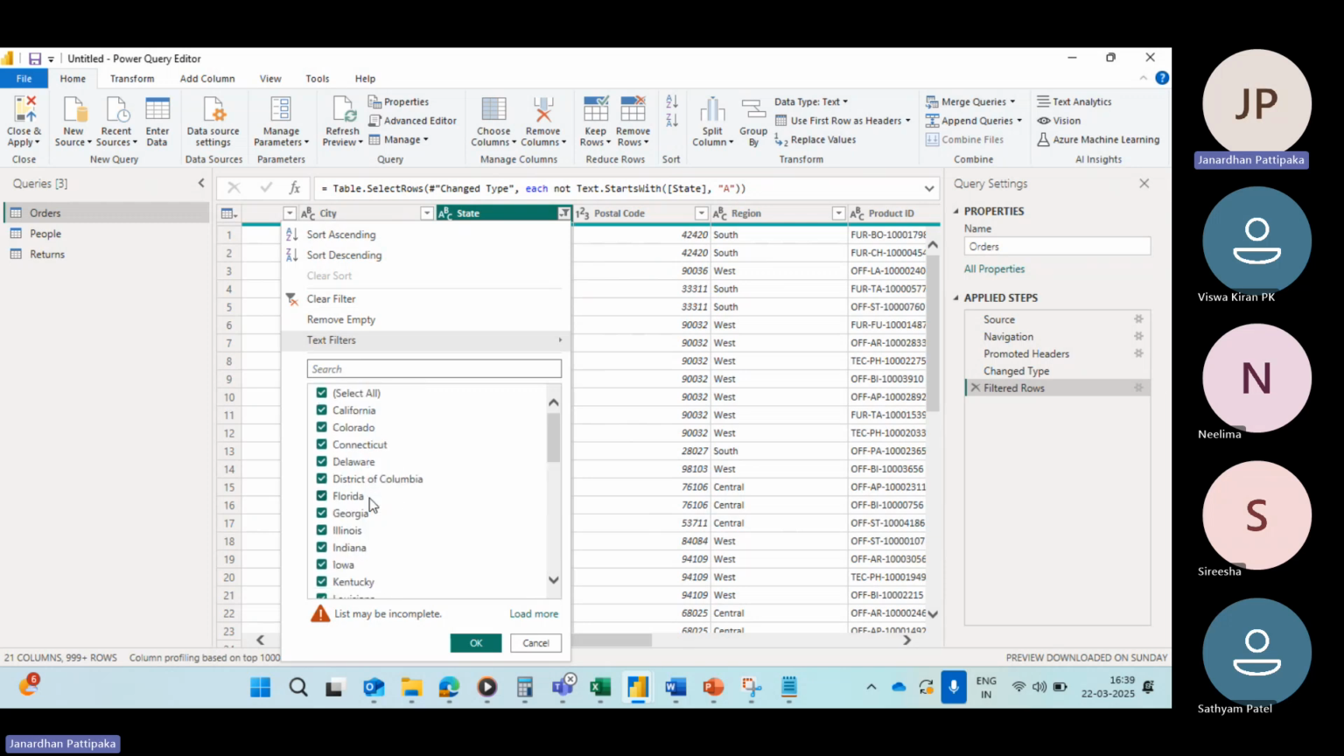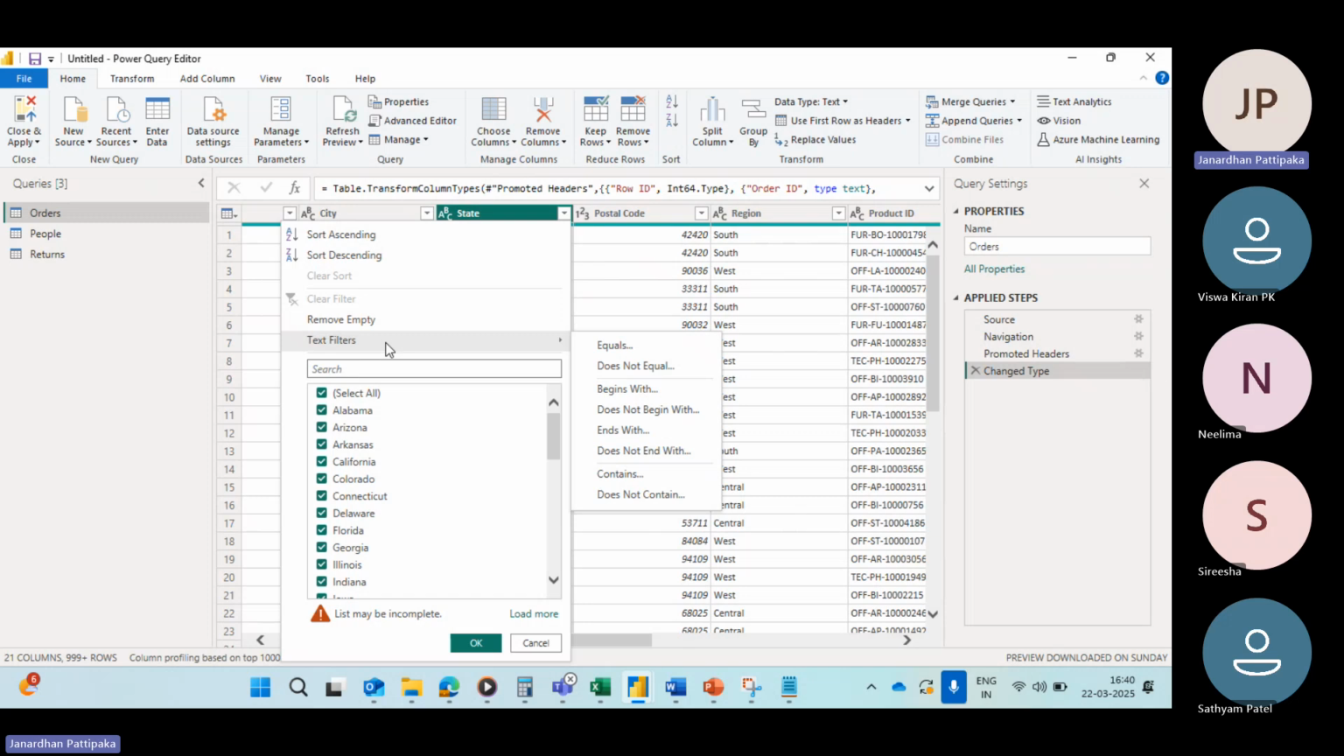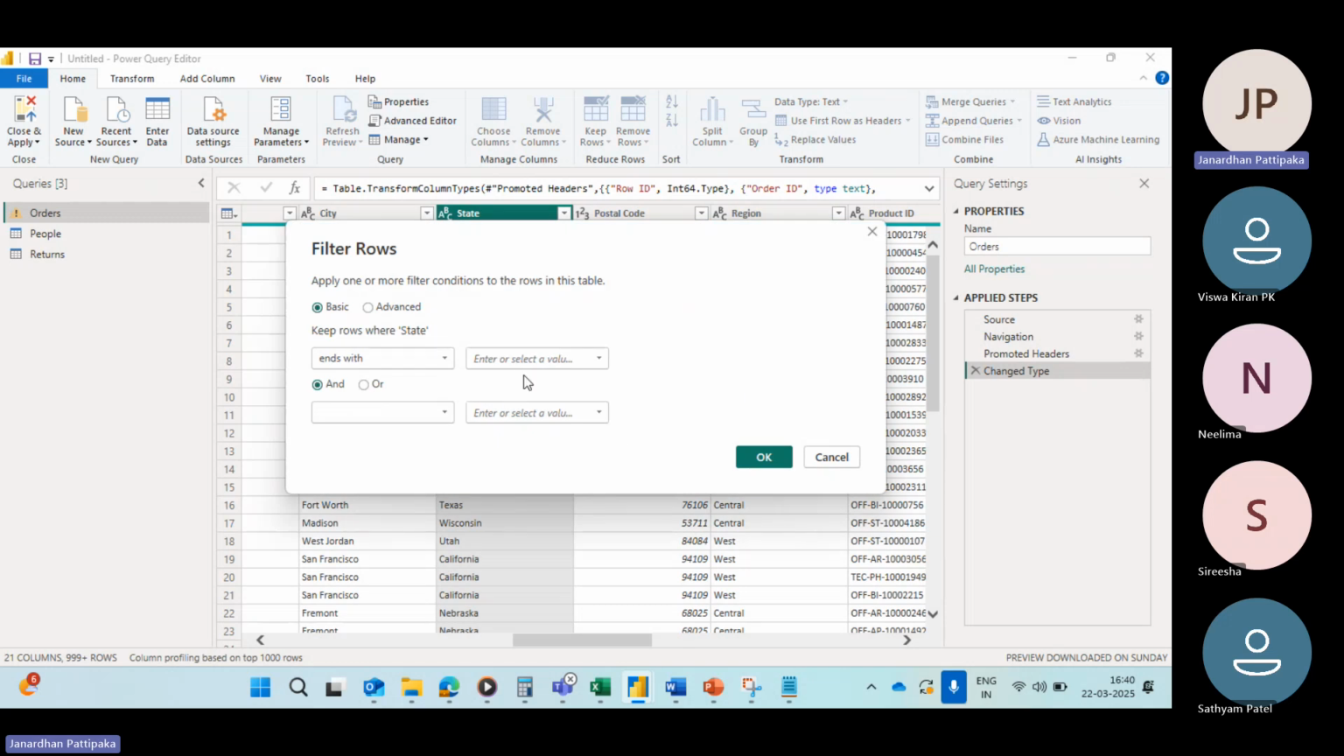The states starting with the letter A, it may be Arizona, Alabama or Arkansas, are missing, and you get the remaining states. The reason is that you selected the filter does not begin with. So all the states which do not begin with the letter A are filtered. That is called does not begin with. Now there is another option in the text filter: ends with. I want to filter out the states that end with NA.